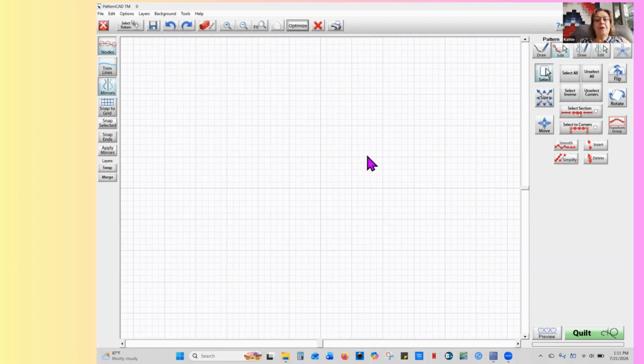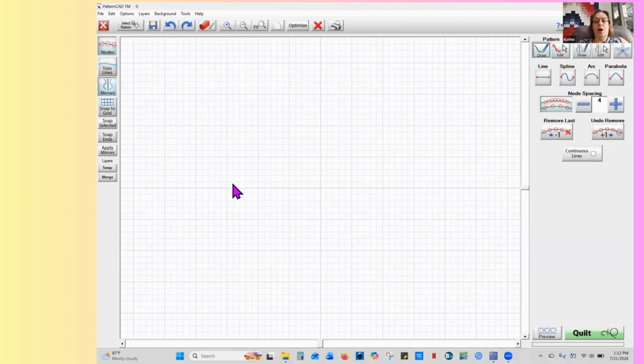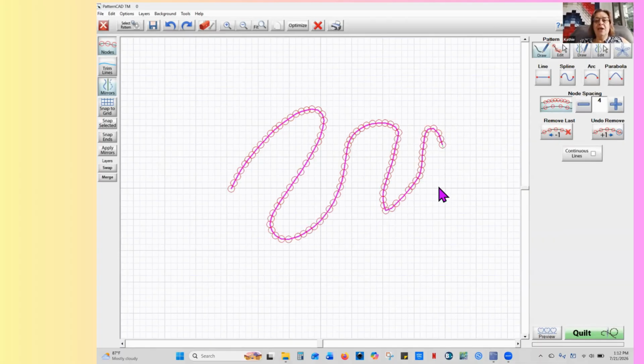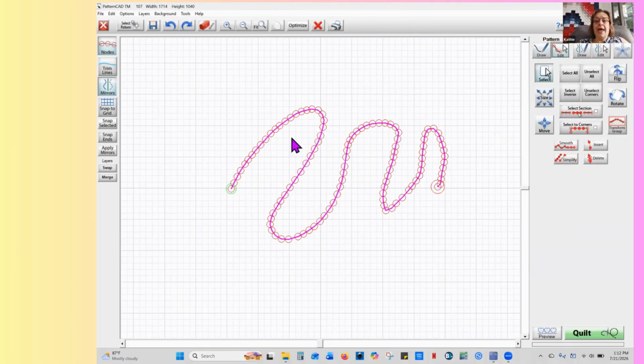So when you first open up Pattern CAD, you see your screen here with the grid. And it looks like it's one layer, but it's really not. If you were to start drawing on this, let me go to draw, anything that you can see and edit right now, if we go to edit and select right here, anything that you can draw and that you can edit is on your top layer.